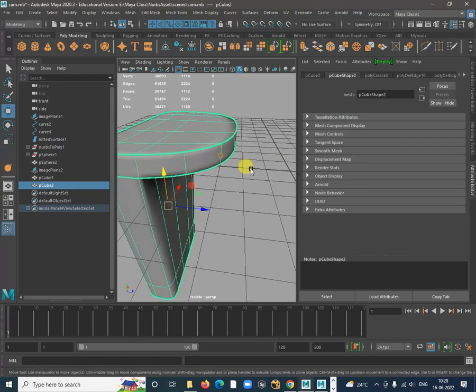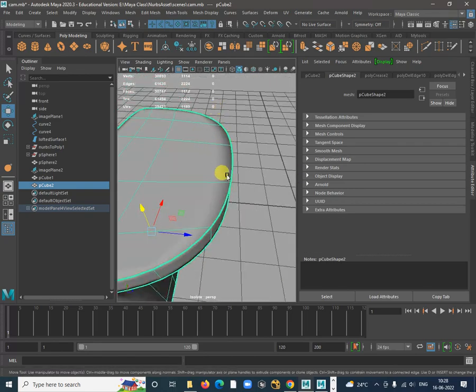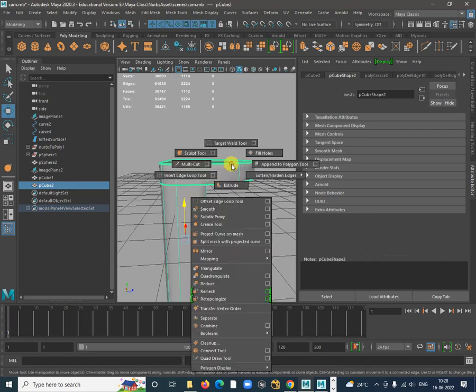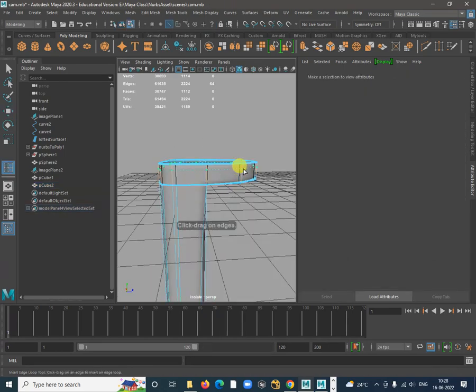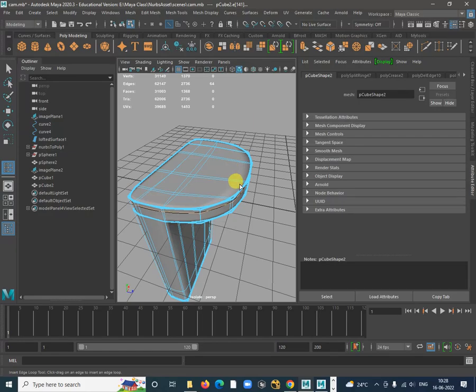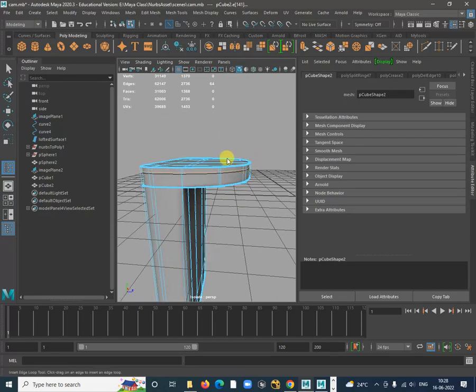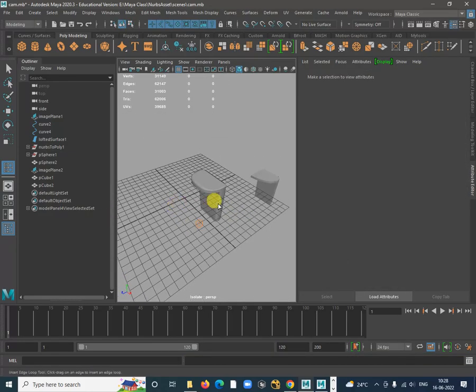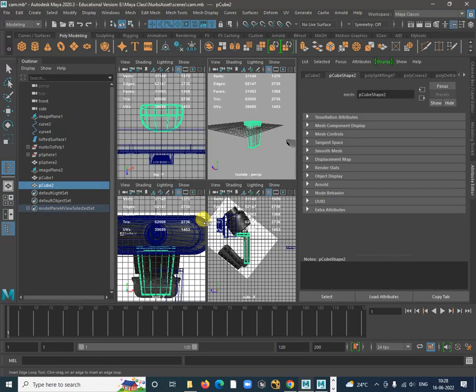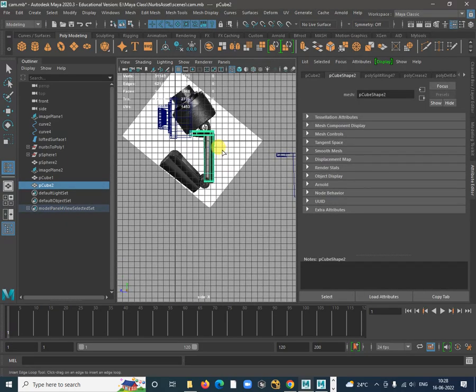Okay, so any of these things, suppose if you are seeing some kind of black edges over there, we can just add one loop. So if I just add one loop over there, it will solve that problem of the black edges. This is done. Okay, so now we have this object which is over here.